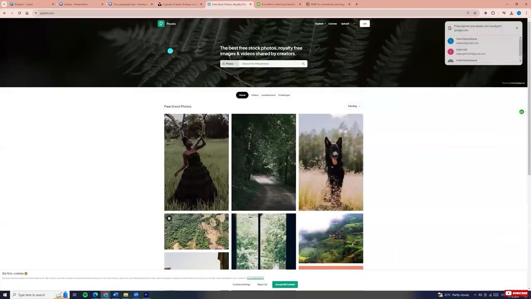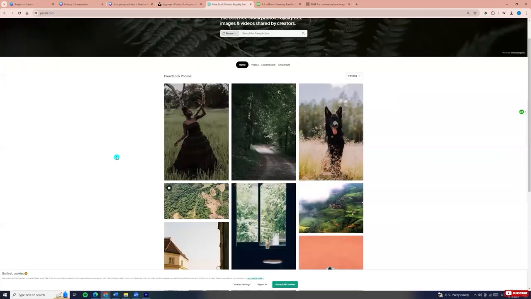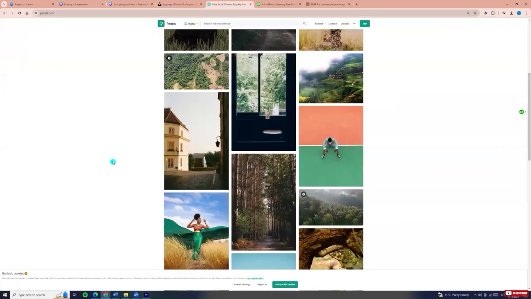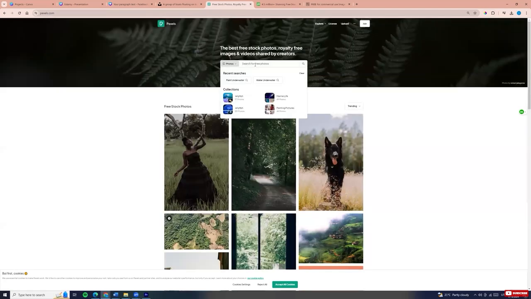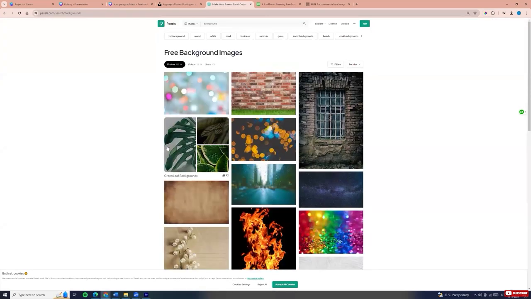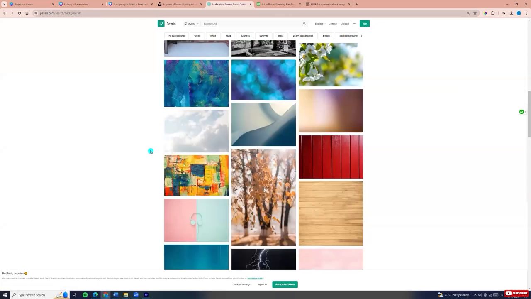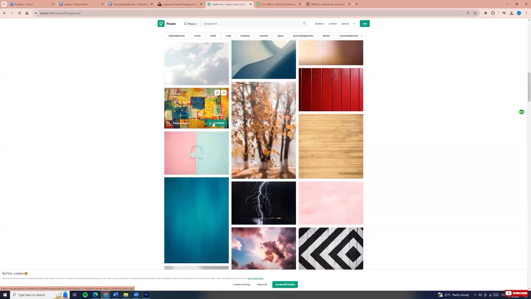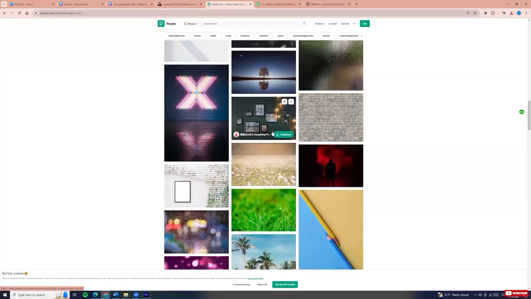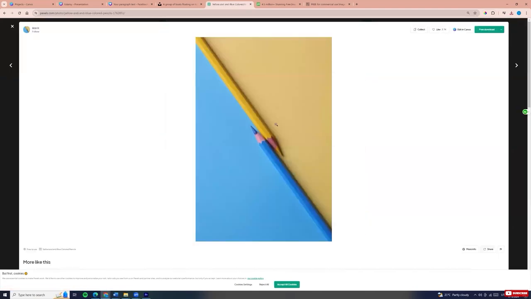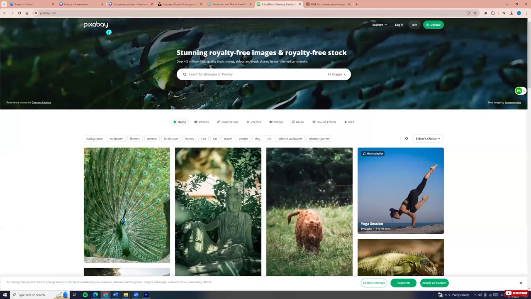Next site is Pexels.com. Here you will find a lot of photos. You can enter a keyword. For example, I'm entering background. And now we see a lot of backgrounds. We can choose a photo and we can click download. Or we can click on the photo, then go to the right side, free download, and we can choose the size. For example, I'm choosing large, and download selected size.